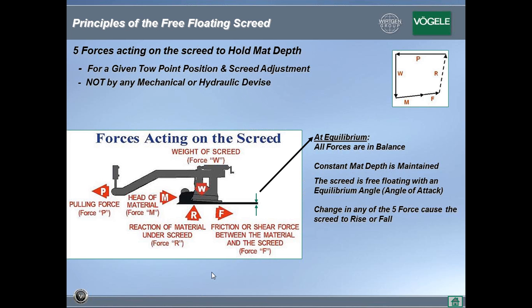Now, that's a quick review of the free-floating screed, vibratory screed, and compaction and high compaction screeds. Now let's take a look at what holds the screed to grade whilst you're paving. So we'll do a quick review of this.